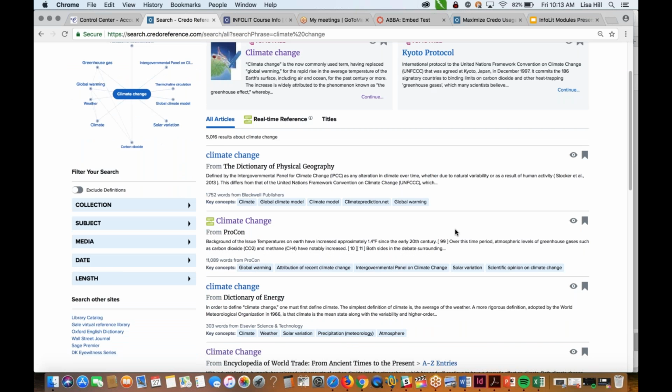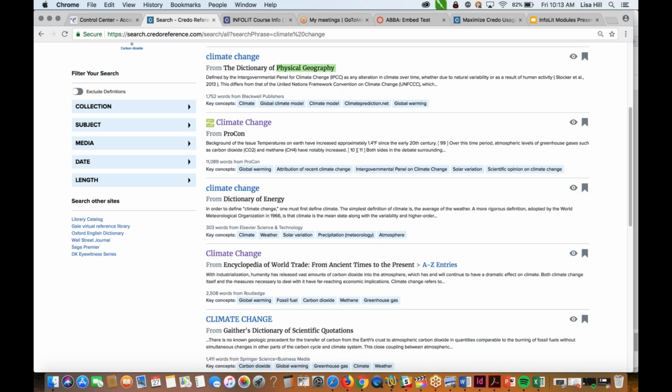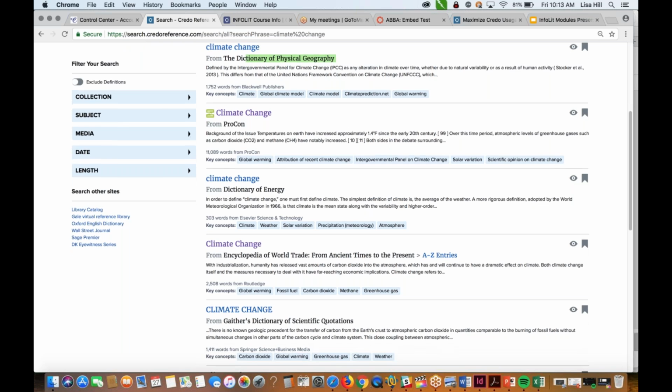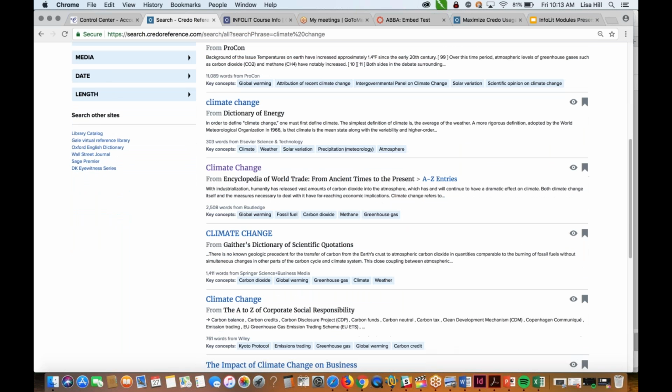Scrolling down the page, you see one of the strengths of Credo is that we are general knowledge, general reference. So while all of our articles are named climate change, they're coming from different subject encyclopedias from different publishers.